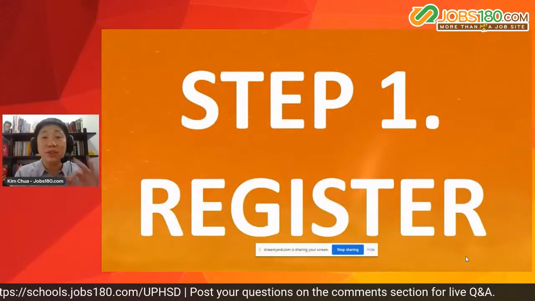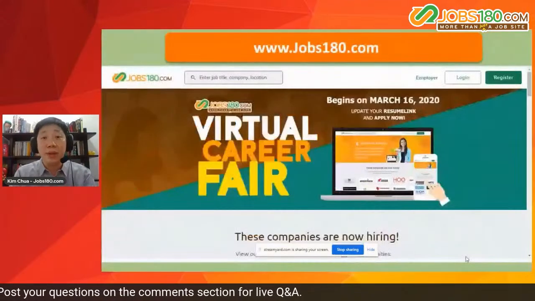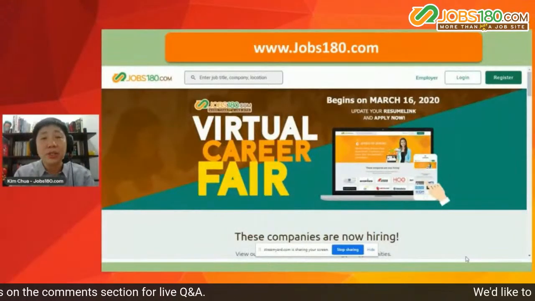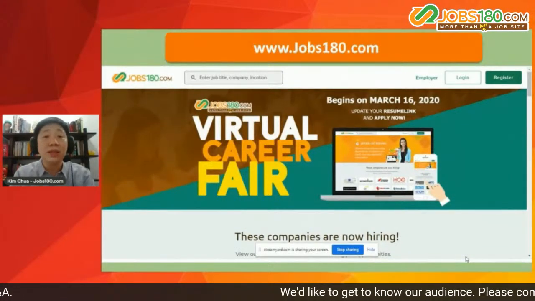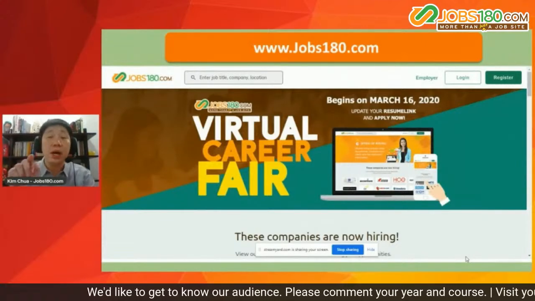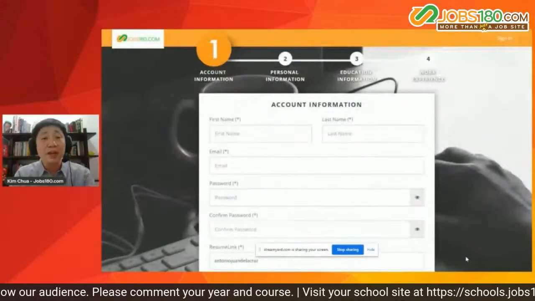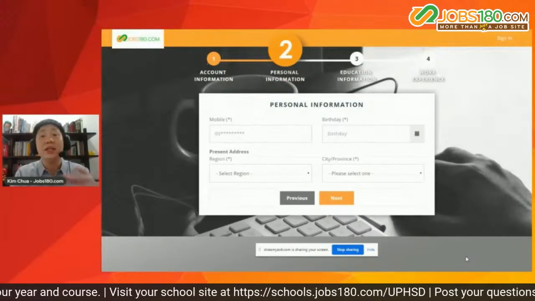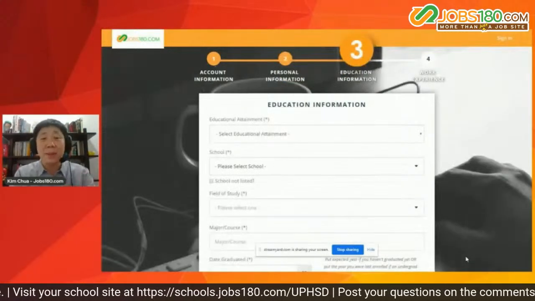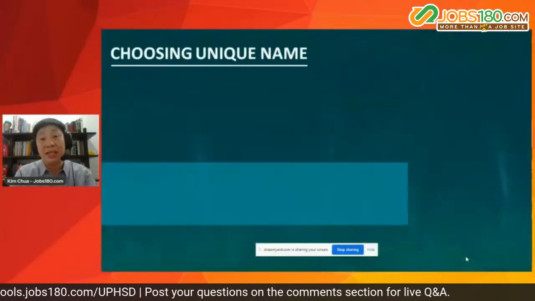Go with me through the 3 simple steps. First step is you have to register. Absolutely no fee, it's free. How do you register? You go to the website of jobs180.com, that's www.jobs180.com, and you register on the upper right side of your screen. As you do that, you have to put in the basic information. You already know what information that is, so I won't go through it one by one. As you create your account, you have to use a valid email.